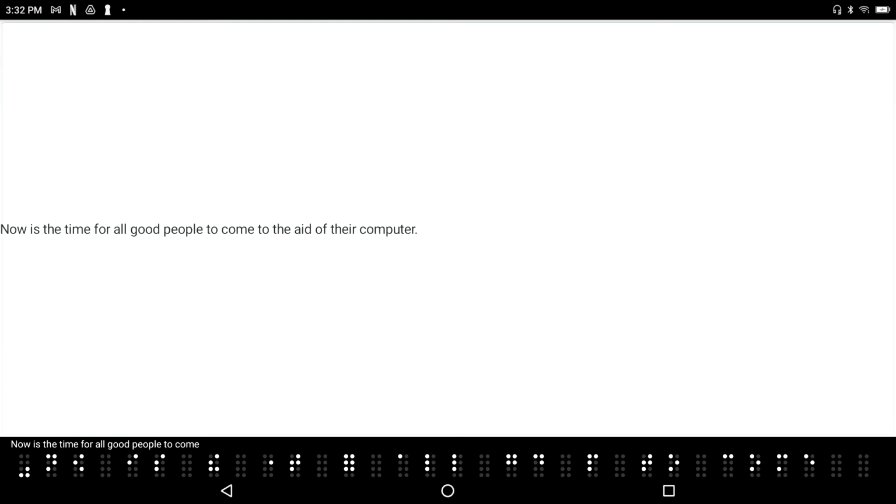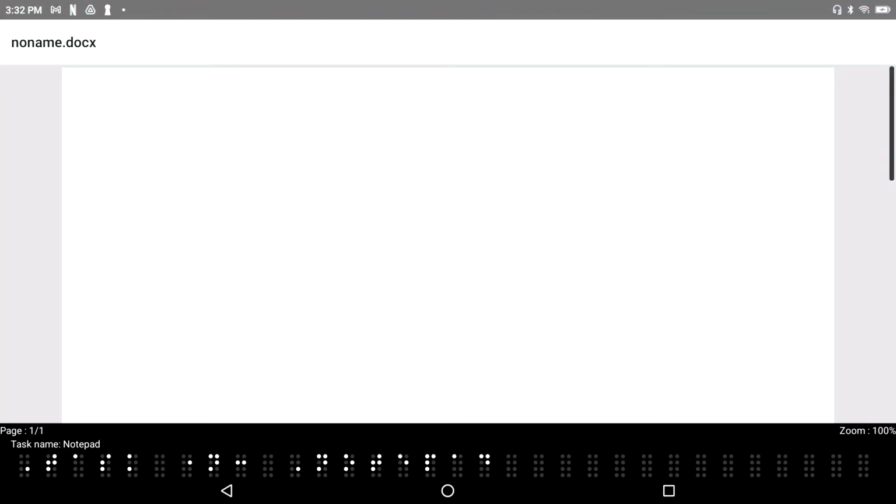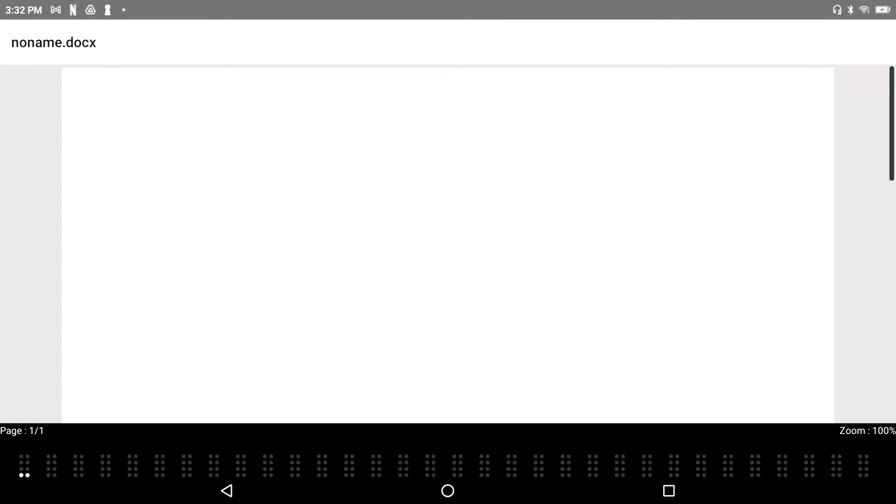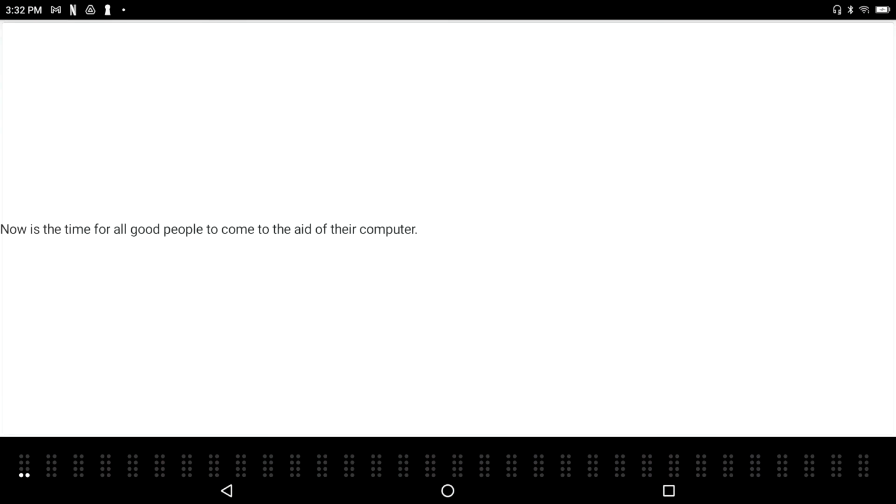Okay, so now if I press F2, F3 together, I can cycle between my open apps. Task name, Word Processor. Blank. Task name, Notepad. Task name, Notepad 2. Okay. Task name, Word Processor. And I still have an empty word processor. So let's go ahead. Task name, Notepad.